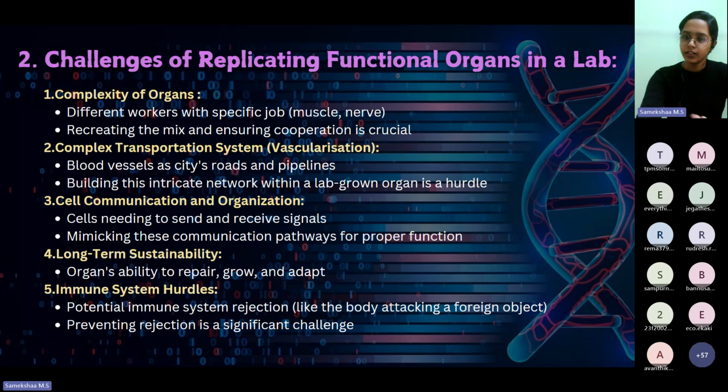So, what is the third challenge? It is the cell communication and organization. So, cells within an organ don't work in isolation, but they work as a team. They need to send and receive signals to coordinate their actions. So, understanding and mimicking these communication pathways is very much essential for a lab grown organ to function properly.